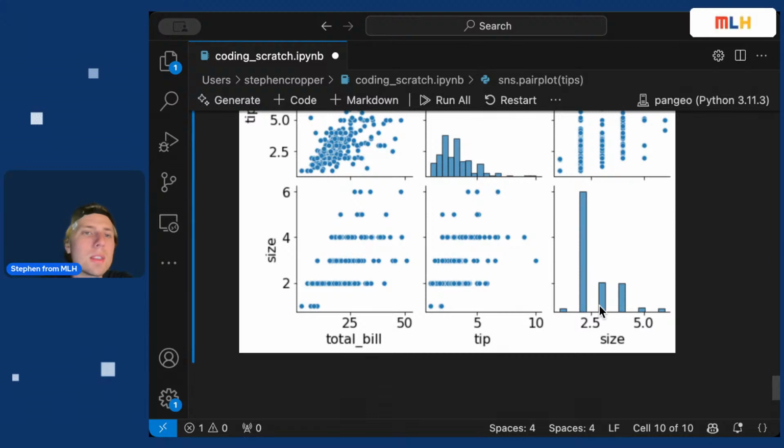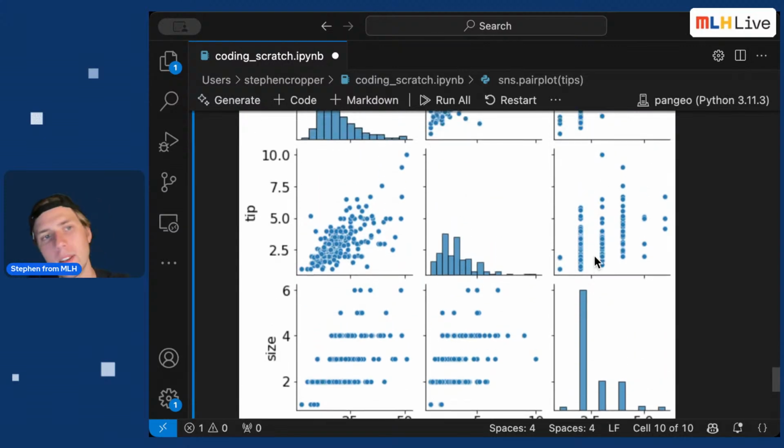We didn't actually look at the size yet, but the size is indicating the size of the dinner party or the lunch party. So, you could have 2 or 5 people at the dinner table, but most parties were actually 2 people, which kind of makes sense.